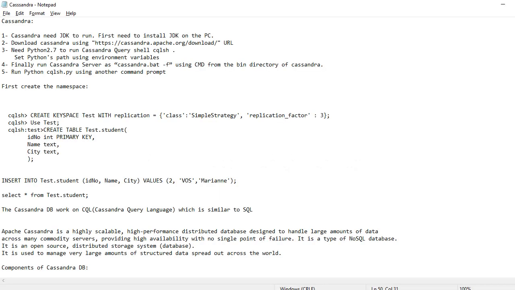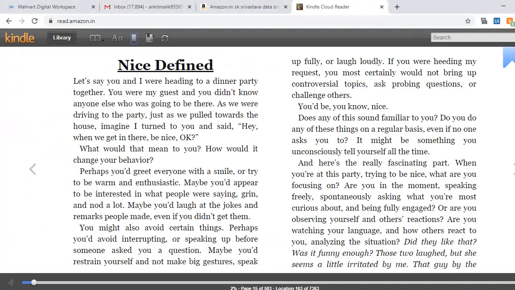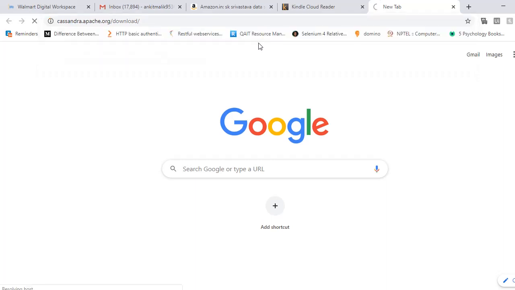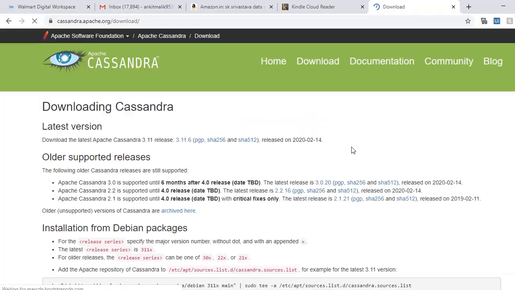Hello everyone. In this video, I am going to tell the steps to install Cassandra on your Windows machine. To install Cassandra, you first need JDK, which is installed prior to installing Cassandra. You can download the Cassandra files from cassandra.apache.org using this complete URL. If you click here, it will start downloading.